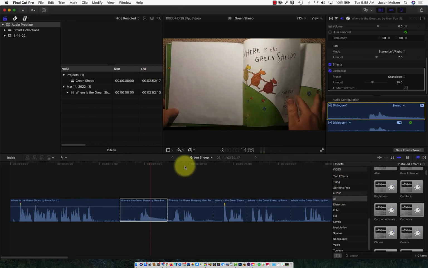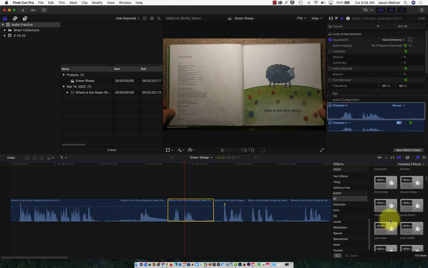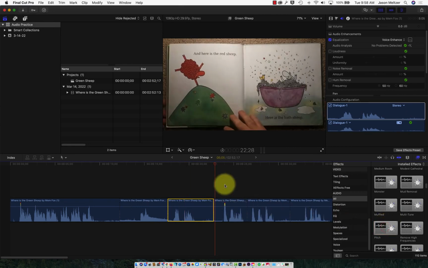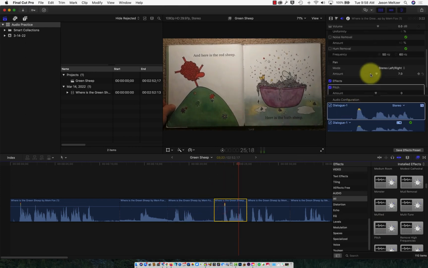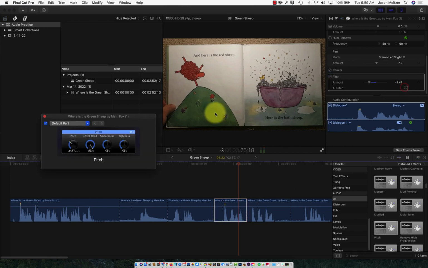Next, we want to look at the next clip, and I will add pitch. So I'll look for pitch here. And I'll drag pitch on top of this one. So on this one, when I scroll down, nothing has changed at first, so I'll loop it. So it's pretty cool. It doesn't slow it down to make it lower. It just changes the pitch.